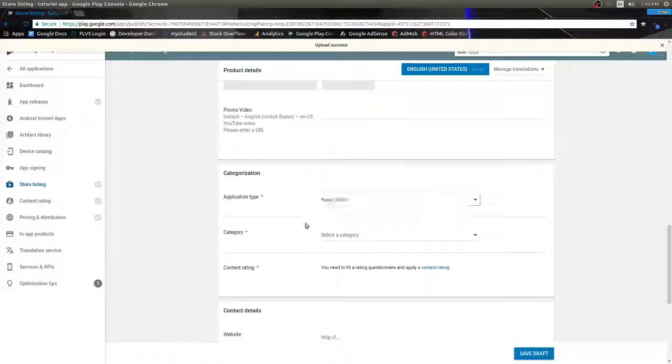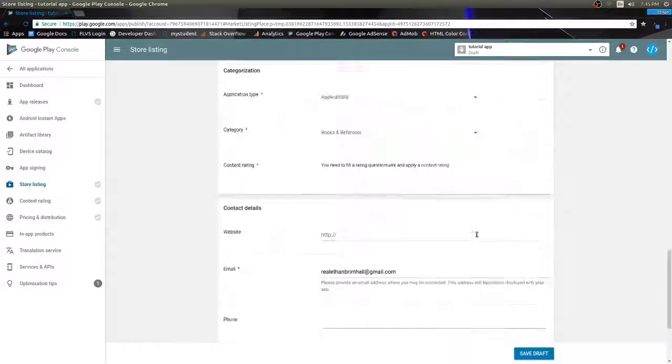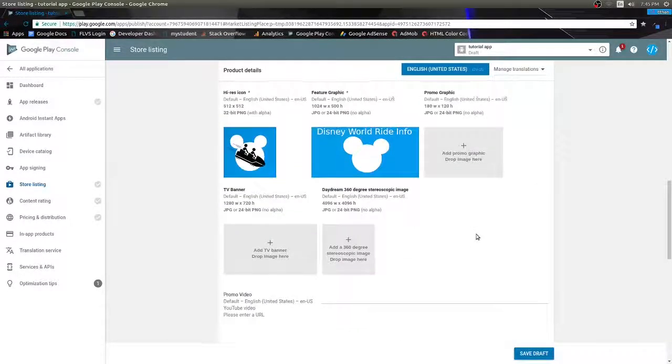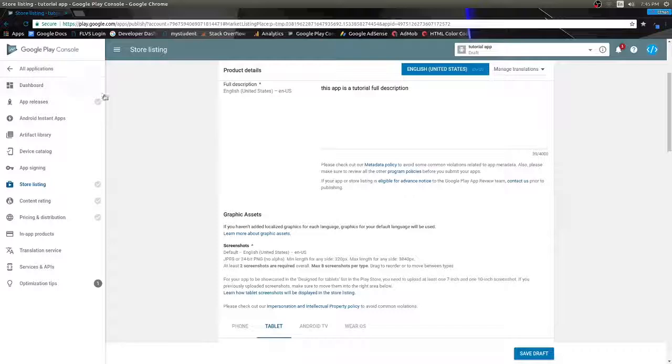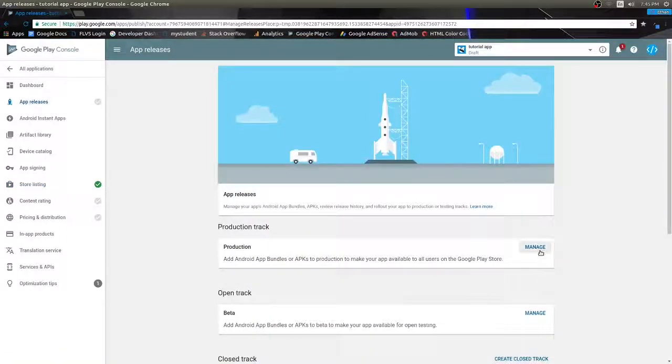And you're going to go down here and click on application types, and just go down here and click don't fill out a privacy policy right now, but you may have to, but for me I don't have to for this app. And click save, and we are all done in the store listing. So we're going to upload our APK in the app release.